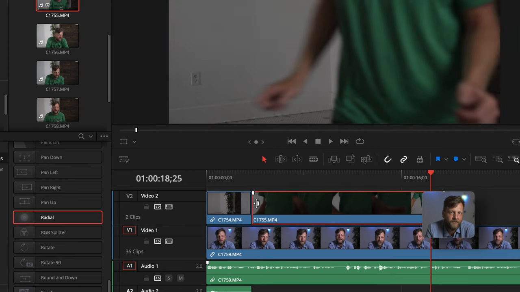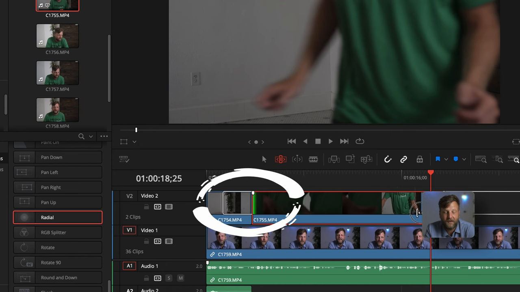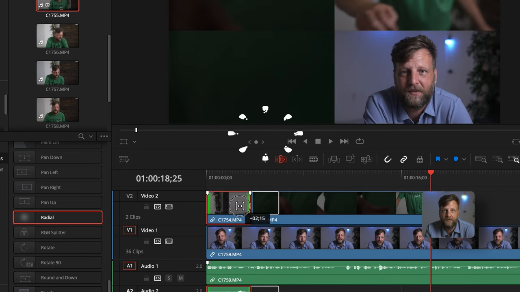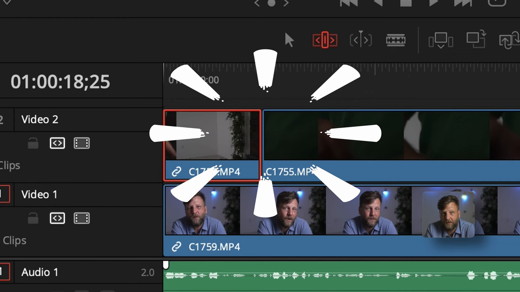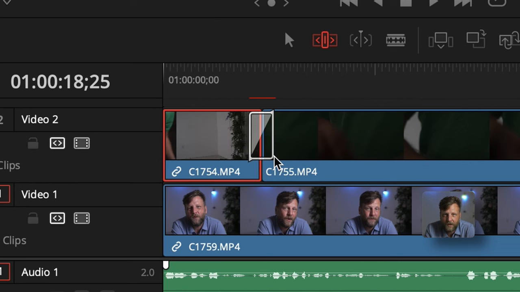It's not going to work, guys. So, how do we fix this? To fix this, you're going to use the trim edit mode to roll your clips back. This will create the necessary overlap for your clips. Once the transition point is green, you can add your transition.